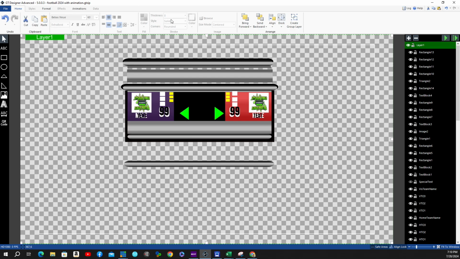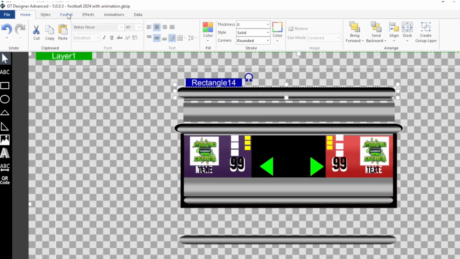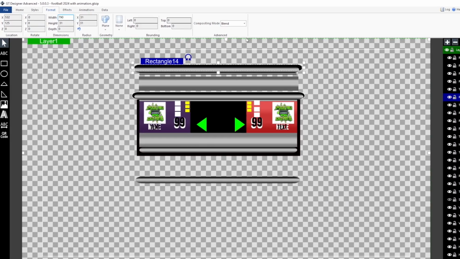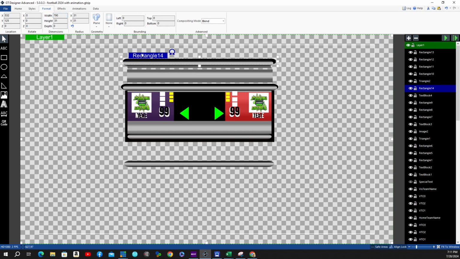I'd probably make it a little bit bigger as well. So let's go to format where we have a width of 775. Let's go ahead and make it 790. And you can see that made it bigger. And let's use our arrow keys. Bring it down just a smidge. And then that pretty much gives us the same effect.